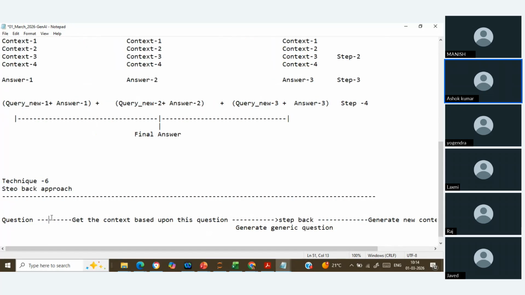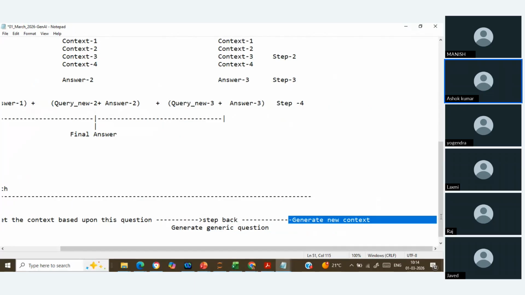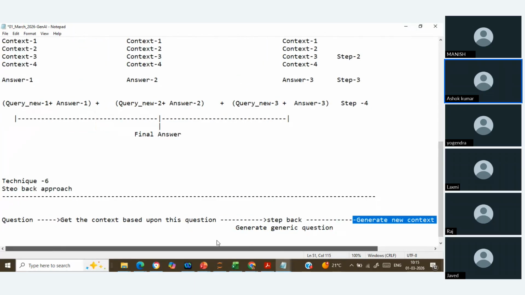Okay, probably you are able to understand. Based on the initial question we have, we generate certain context, and that context is utilized to generate more generic questions. Based on those generic questions, we get new context, which will be more generic compared to the previous one. Once we do the practical, you will have more clarity.